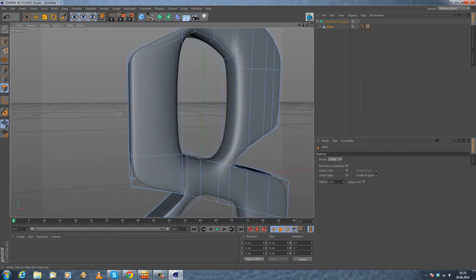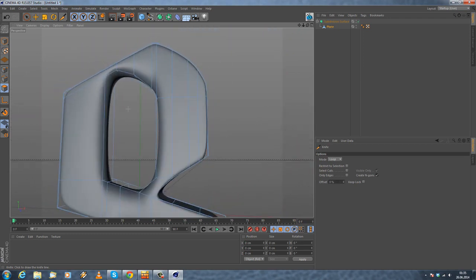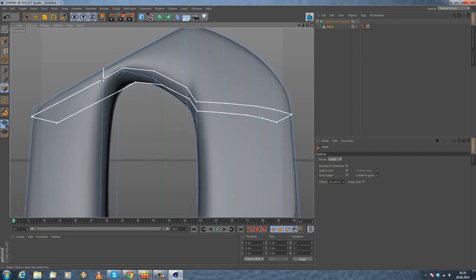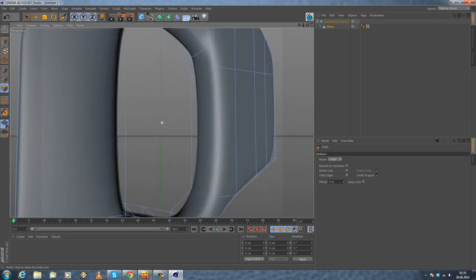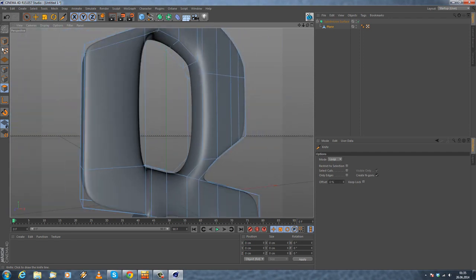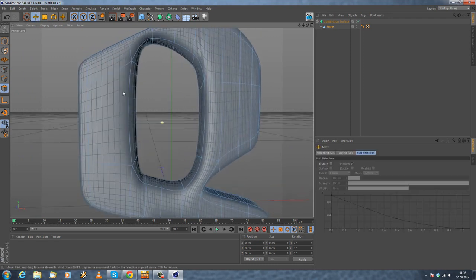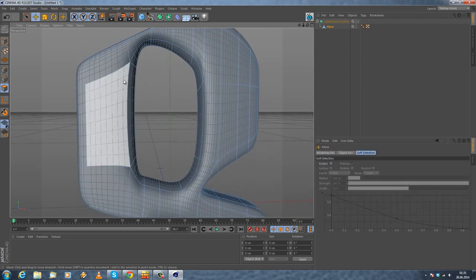Okay, all right. So as you can see, we still have a problem here because we don't have a line around this inner hole here. Which is a little bit bad, but we can fix this quickly.